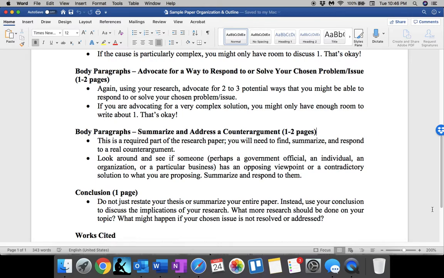So the biggest example I can think of right now for that is if you were writing an essay about gun control, right? So let's say you are taking the stance of pro-gun control. You would then want to go out and find somebody who is against gun control, right? Find somebody who is against it, summarize their counter argument, and then write a response to them.